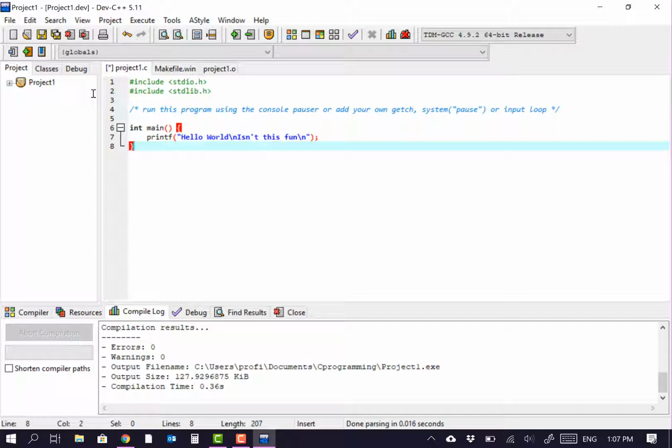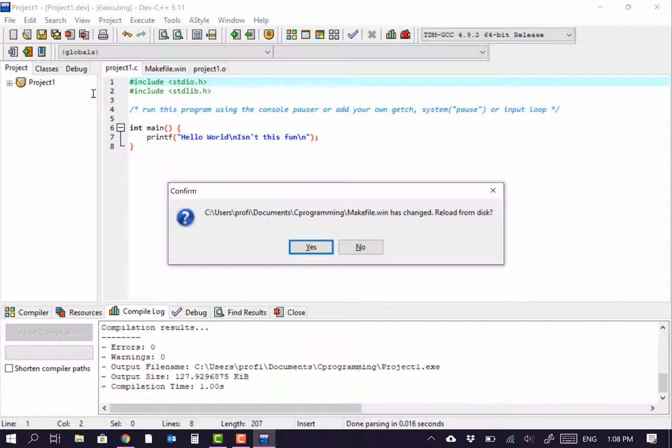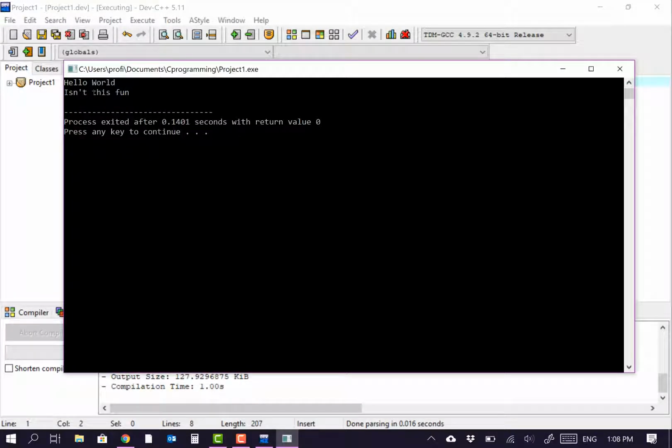Yeah, you only need the one line. The printf is all you need right there. And as soon as I hit the F11 key, see, it runs right there.